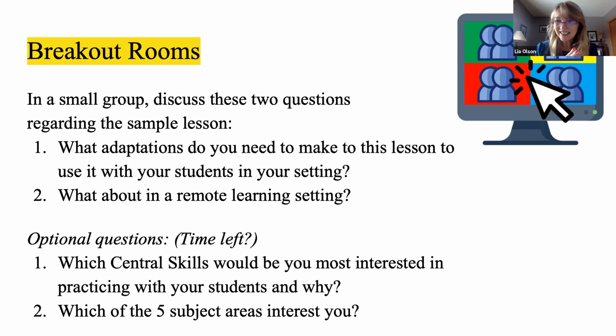If you run out of things to talk about, please go to the optional questions at the bottom, which bring us to an application question. Which central skills would you be most interested in practicing with students and why? And which of the 5 subject areas interest you? Okay, so plenty to talk about. We are ready to have you move into your breakouts.